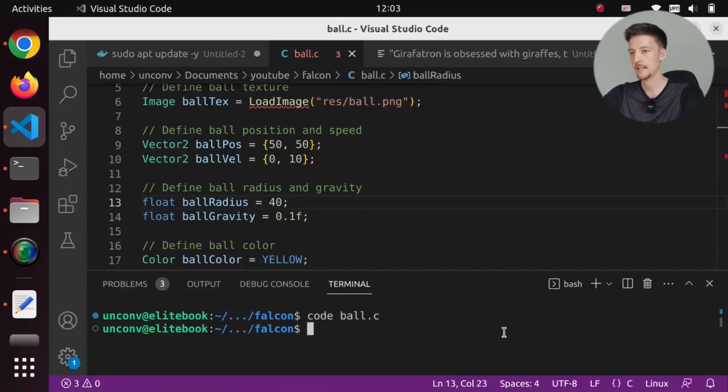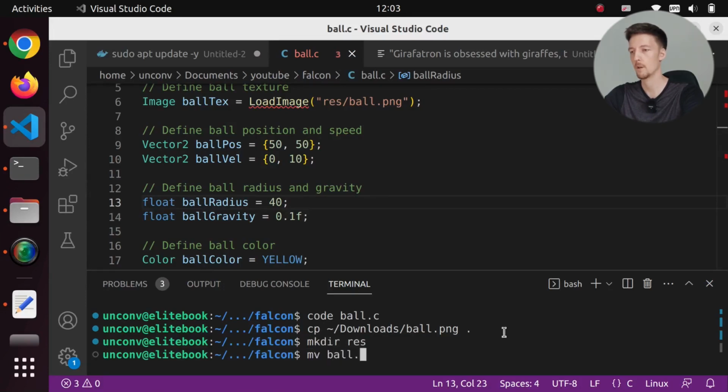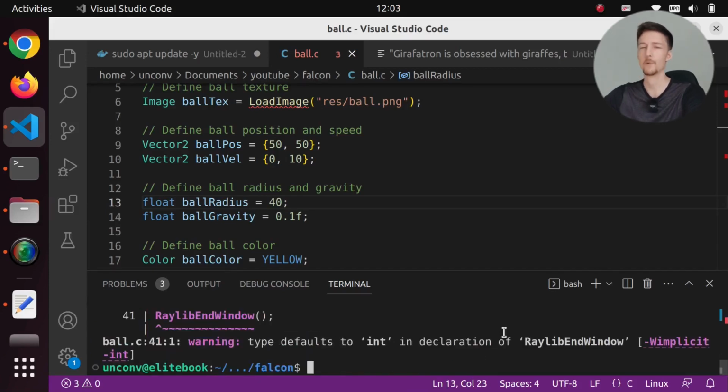Ball.png. And let's copy it from the downloads ball.png here. And in fact, make a directory res and move the ball to res. And then we should do gcc -o ball ball.c -l raylib. And we got some errors, so it is not going to work.